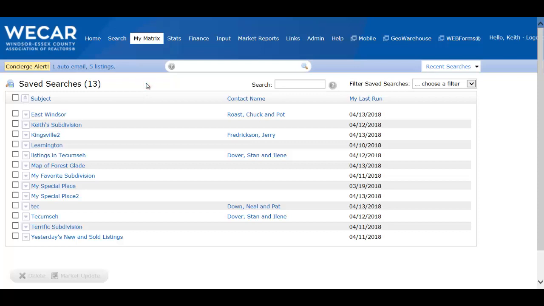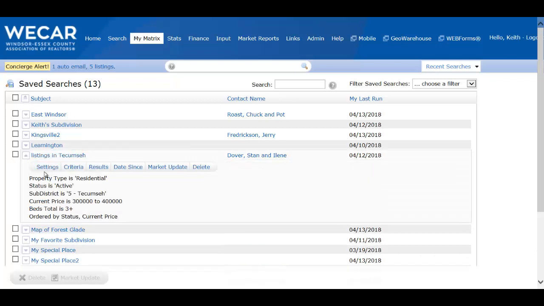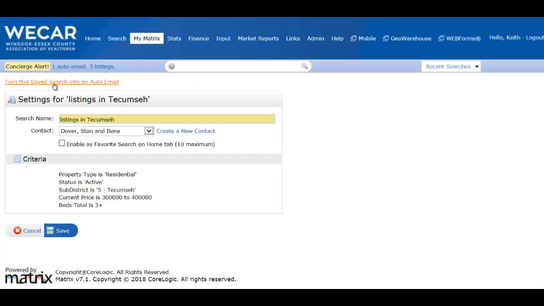Something else you could do, you could save a search as a saved search, not as an auto email, but as a saved search. So if I've got one here for my client and it's a saved search, maybe I saved it because my client, Stan and Eileen, wasn't ready yet. So I kind of went in and saved the search criteria, but not as an auto email, just as a saved inactive search. Well, now that they're ready, I could click on it, go to settings, and turn this inactive saved search into an active auto email.